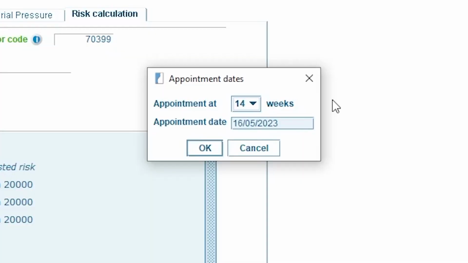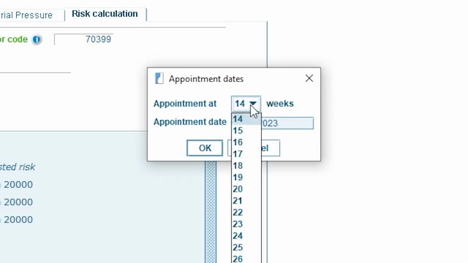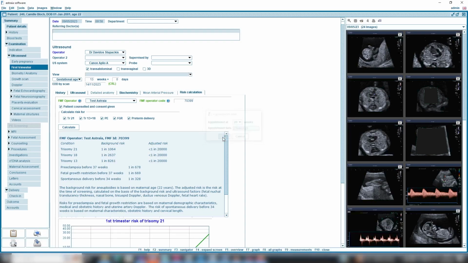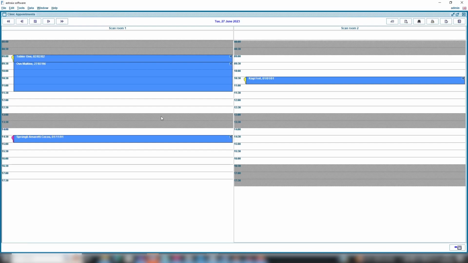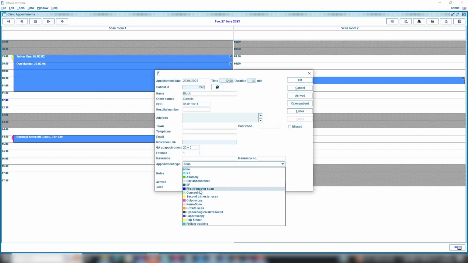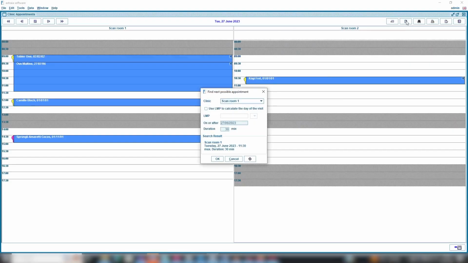So, in the appointment screen, we can enter the desired gestational week for the next examination, so in this case 20 weeks, and Astraia will show us the corresponding date. By confirming with OK, we then jump directly to the diary, where we can further specify day and time. Selecting the second icon in the toolbar at the top right opens a new window that allows you to search for the next available appointment.